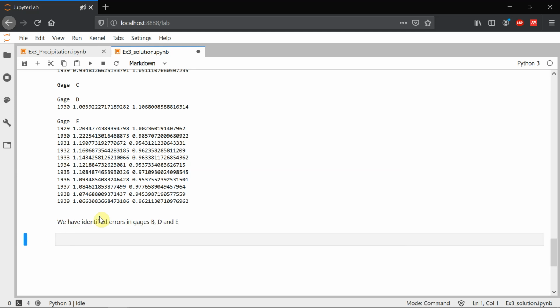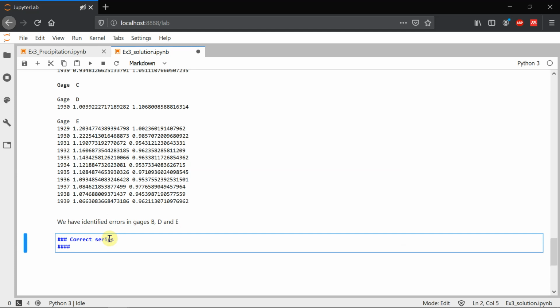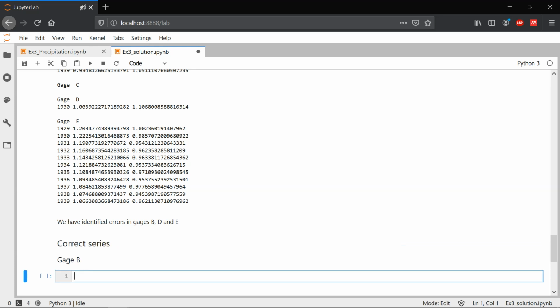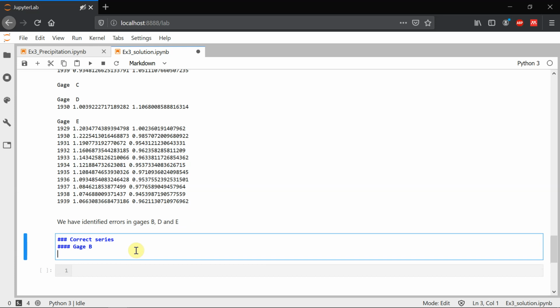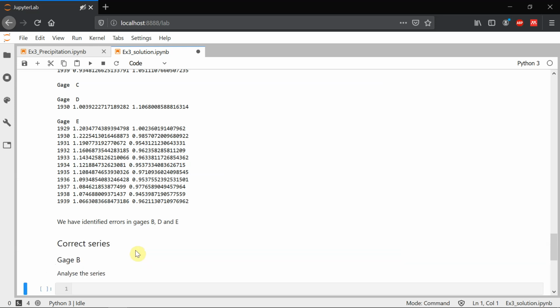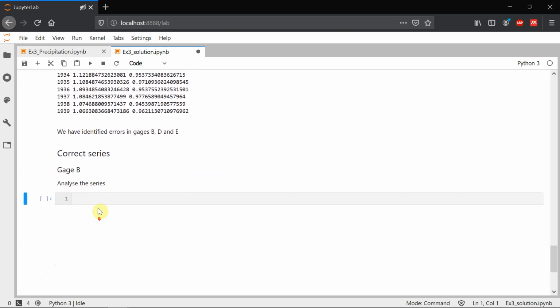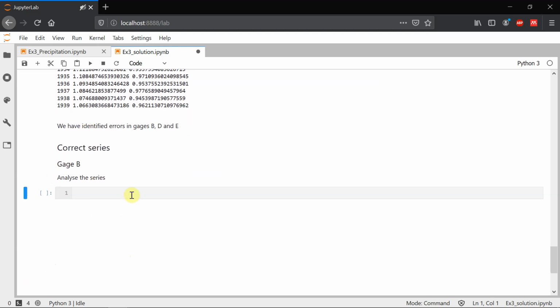And now we have to get to these stations and correct the errors. So first, let's start with gauge B. And we're going to start by analyzing the series. Remember that these are just possible errors, but it doesn't mean that all these years have an error. So first we have to get exactly the data that we're interested in.